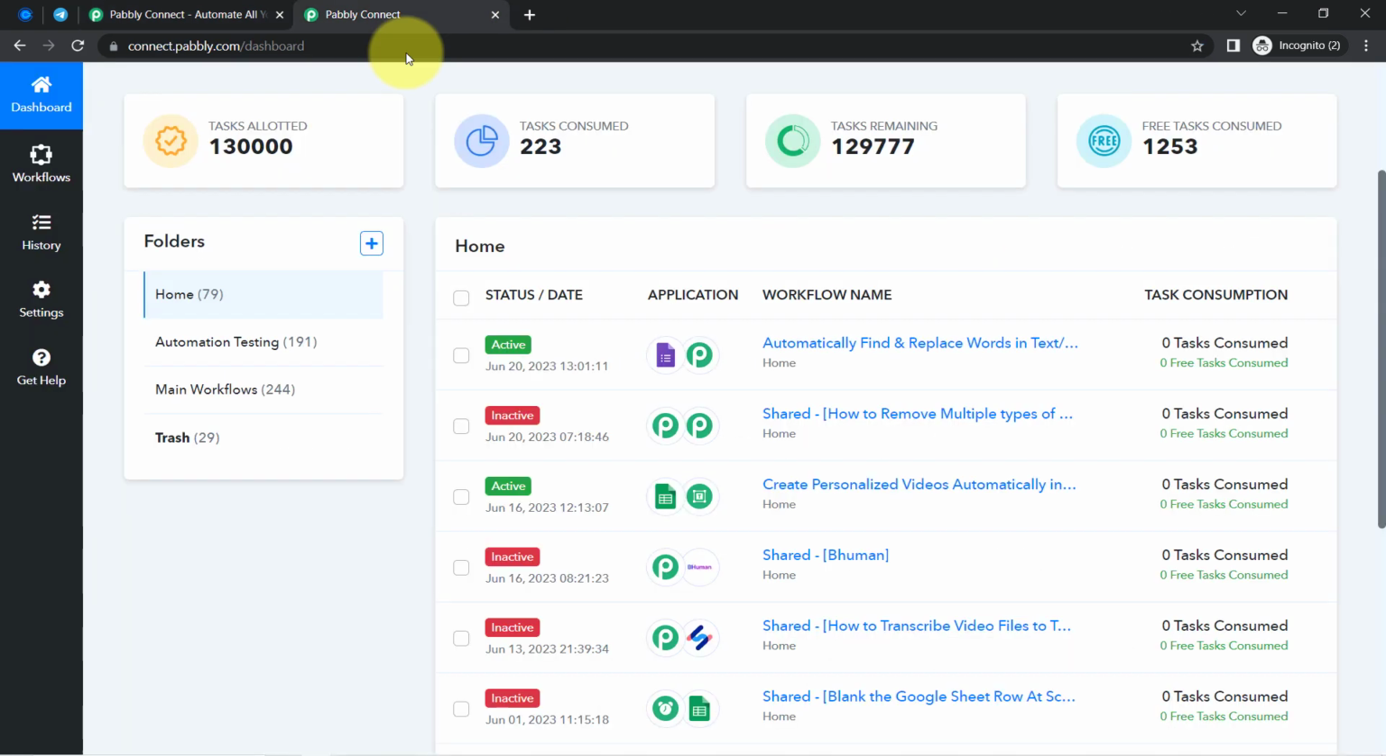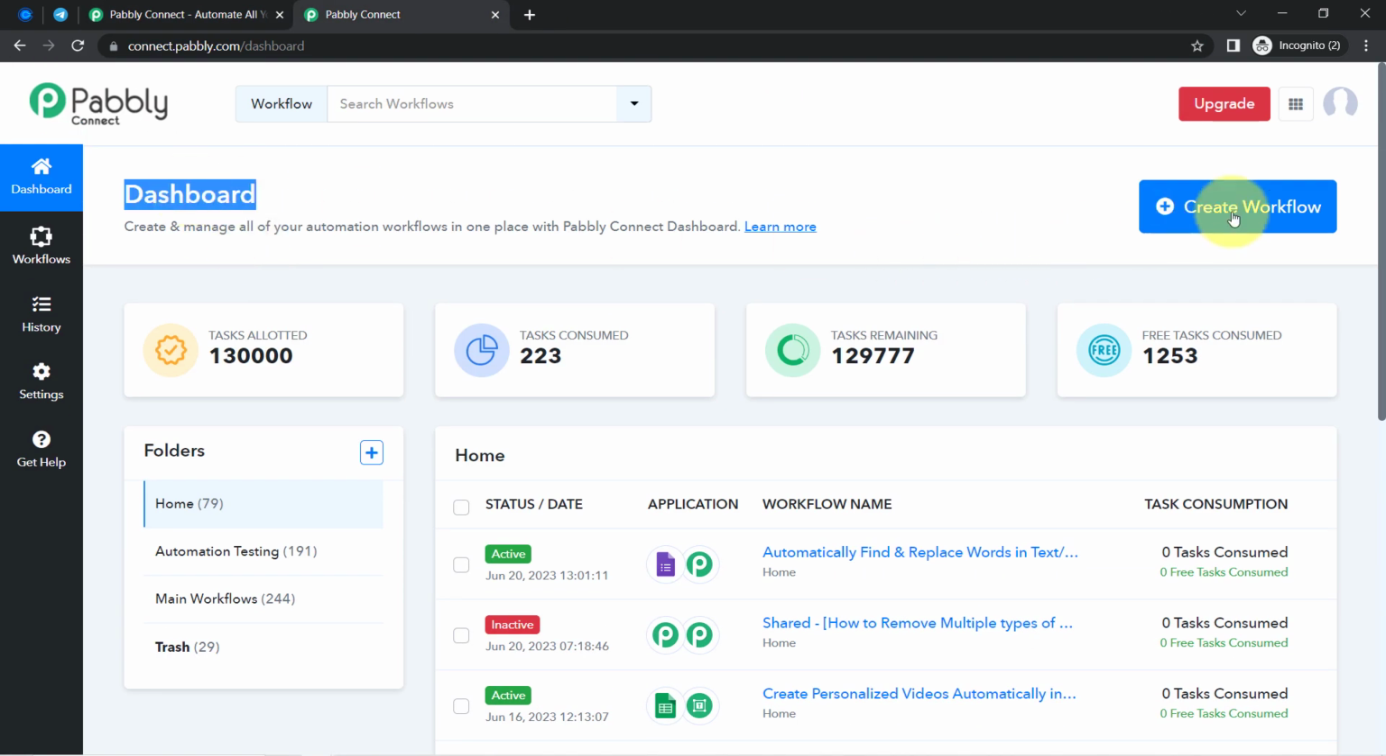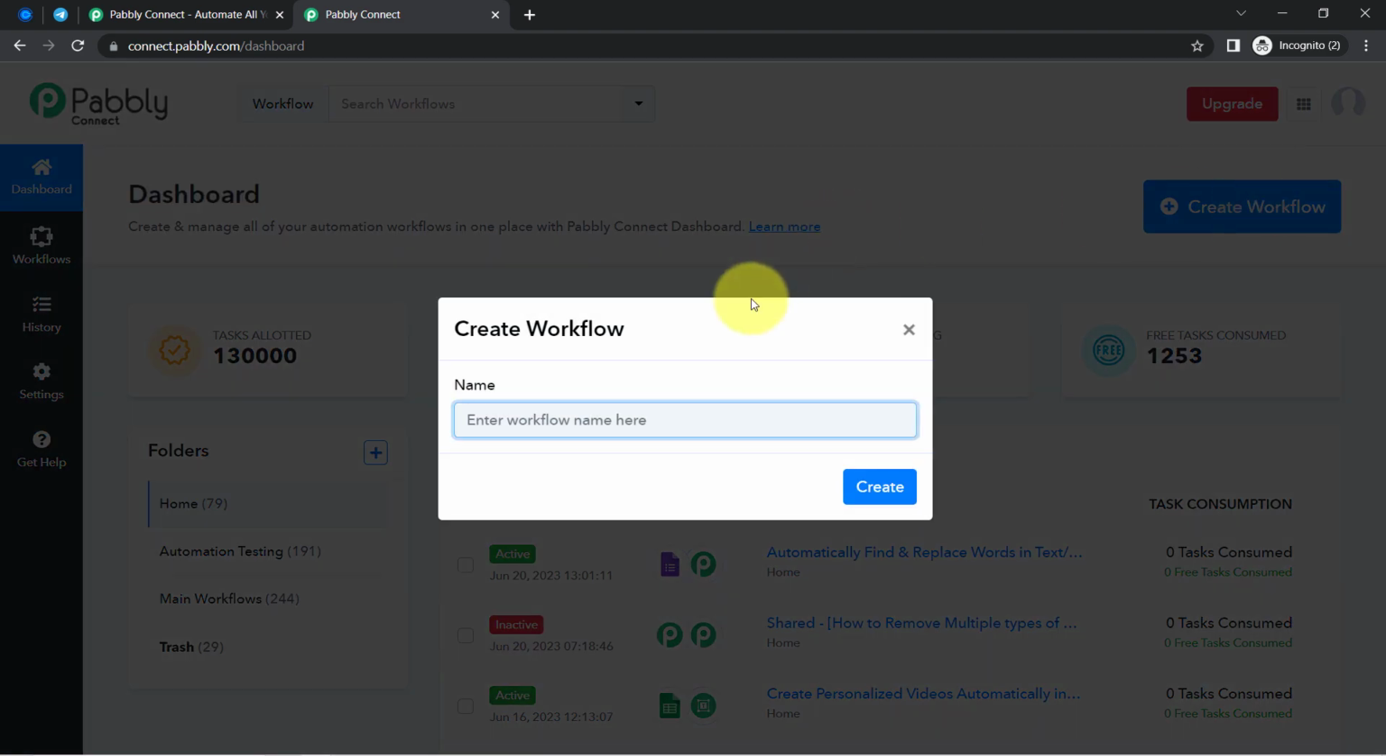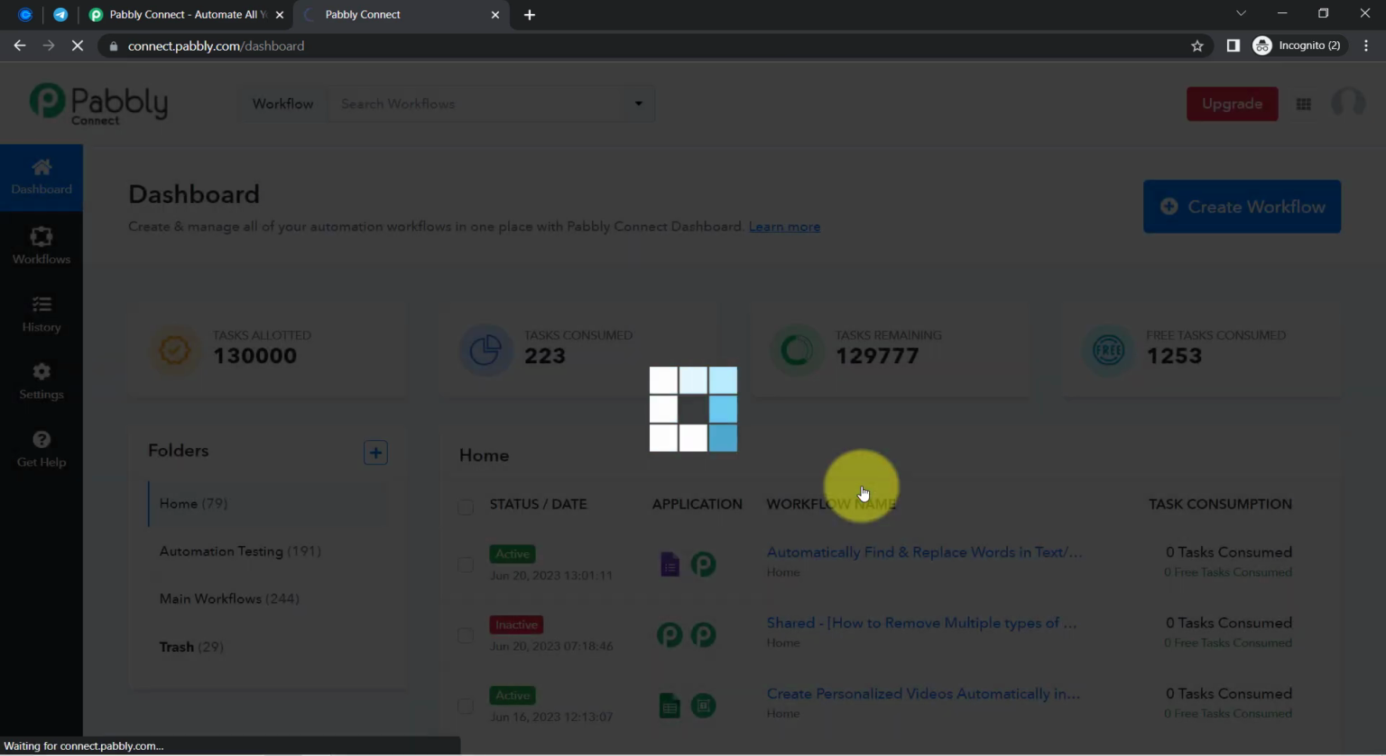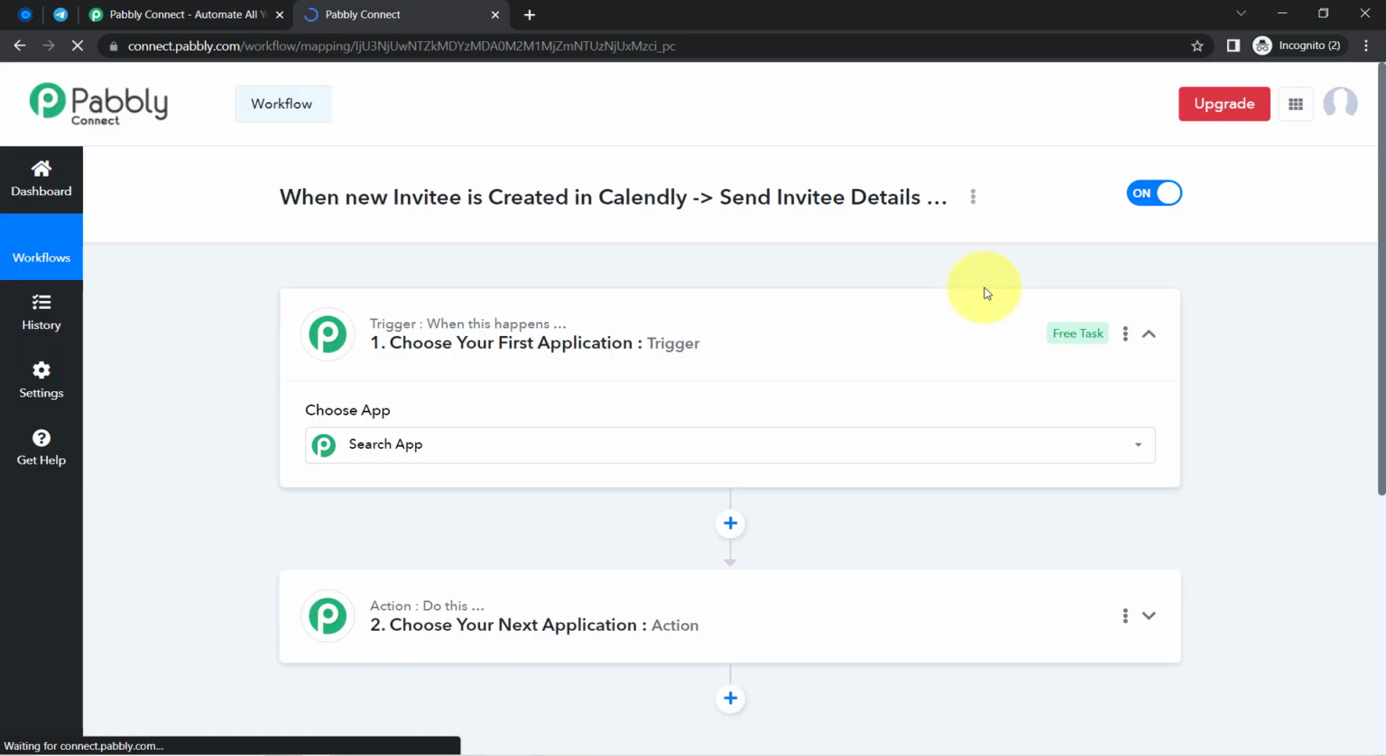Now once you reach the dashboard of Pabbly Connect, firstly click on this blue button, that is create workflow, and then provide any random name to your workflow, to your automation. Okay, so I have pasted the name as when new invitee is created in Calendly, then send invitee details on Telegram. Now I am going to click on this blue button, that is create, and then you will notice two boxes in front of you.